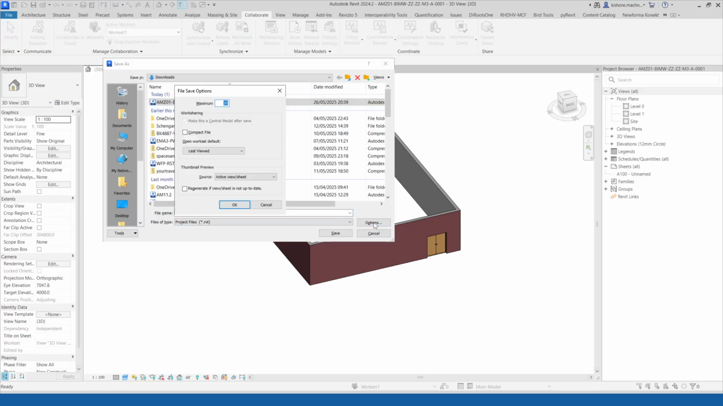So here I'll just go to options. Okay, so when I create a central file, I'm saving that file as a central file. I can control the maximum number of backups also when you convert a local model to the central model. You can see now this option got a tick mark saying that it's converting to the central model after save. So this is the general norm, like how you create a central file by enabling the worksharing in your local Revit model.